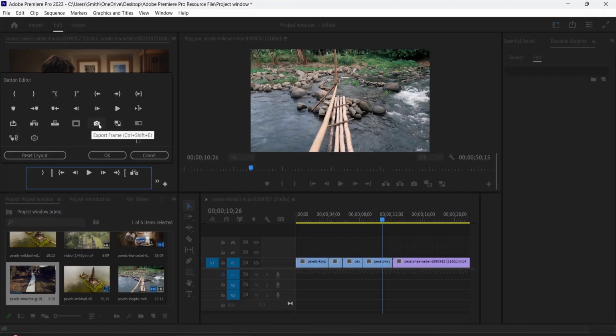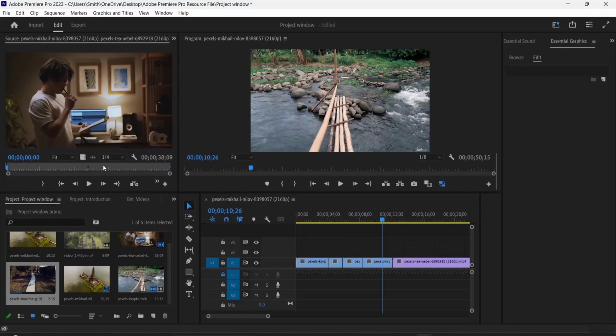If I want to export frame, suppose I want to take a screenshot of that particular frame, I can also do that from here. I have actually maintained my particular space according to myself, according to my usage. Once I'm done, I can click on OK over here. As you can see, I have this thing right around here.